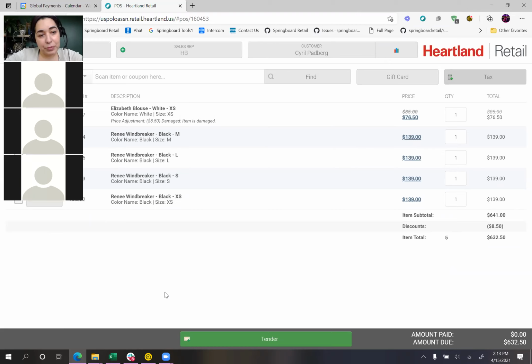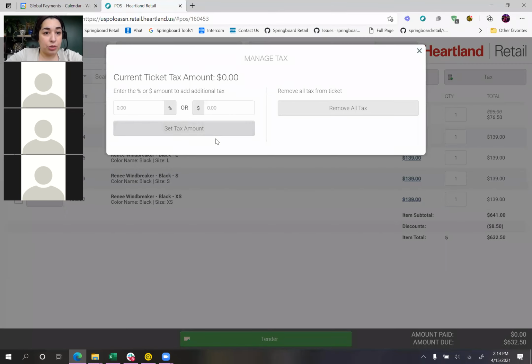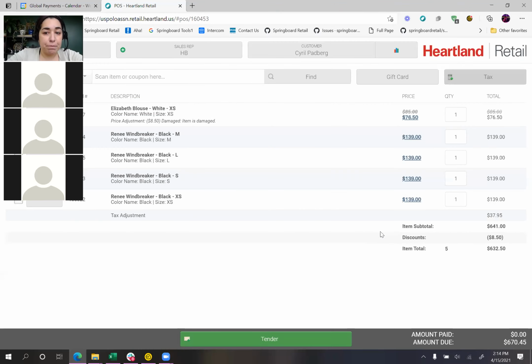Well, let's say this happens all the time in Orlando. One of our counties is at 6.5 and one's at 7%, and they're within 10 miles. So if we want to go from 6.5 to 7 or 7 to 6.5, how would we do that? You would remove the tax from the ticket and then put in the percentage. So hit that on the right-hand side and then put in the new tax amount. And you see it added a tax line here.